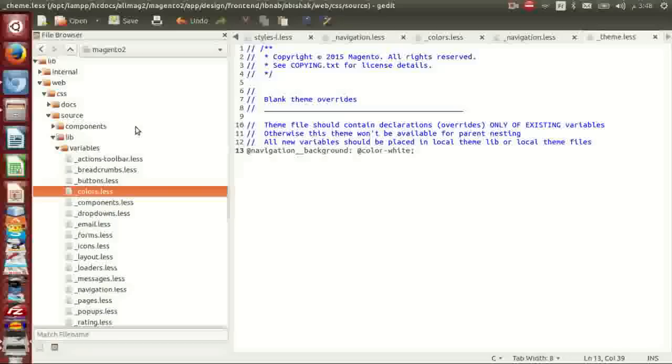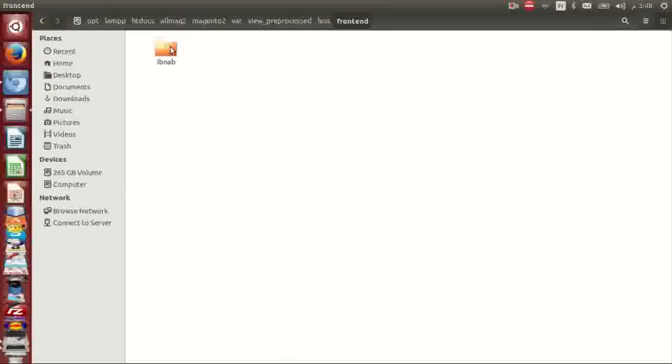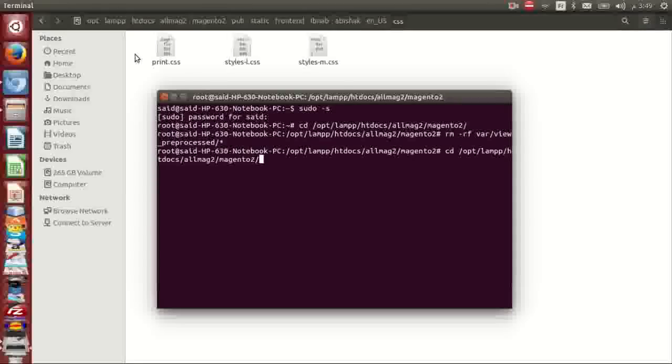As I mentioned before, the easiest way to customize the variable navigation background is to go to the theme .less and write the name of the variable and put the variable with the color as value. When you change .less, Magento needs to create pre-processed files. The way it works is by collecting all the .less of your theme and parent theme as well as stock. We need to go to the terminal and remove the contents of the var view_preprocessed folder and the pub static frontend folder, and type this command.